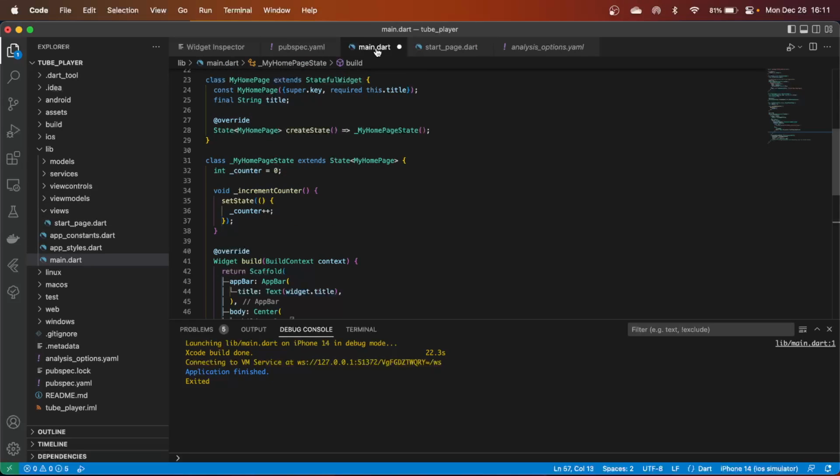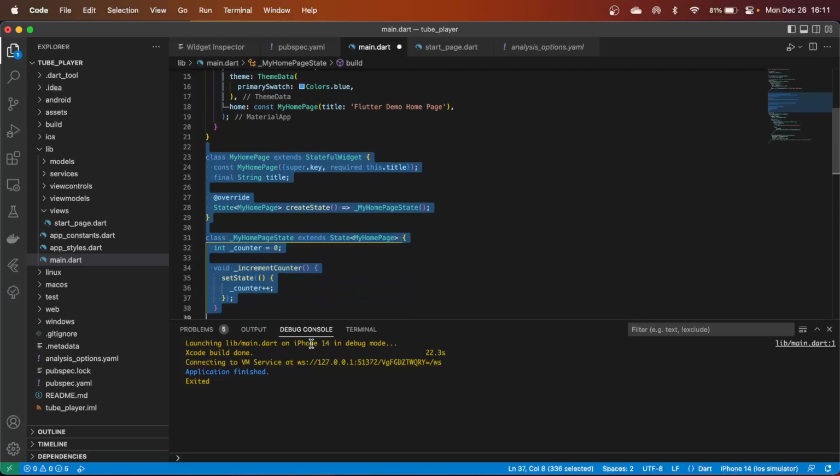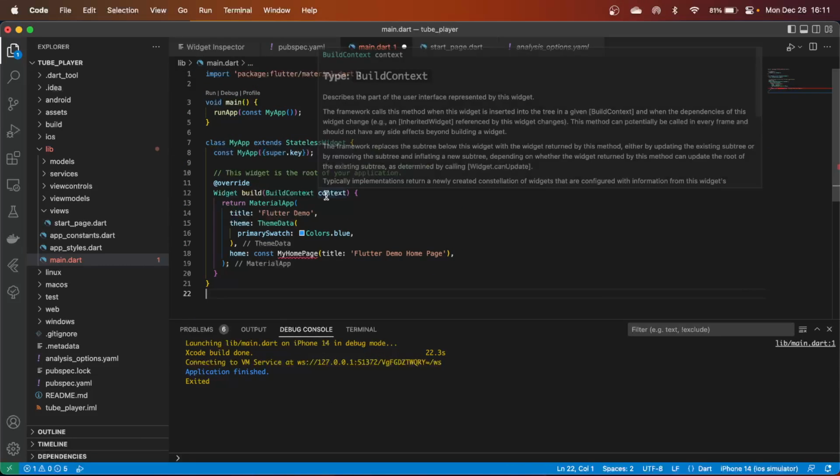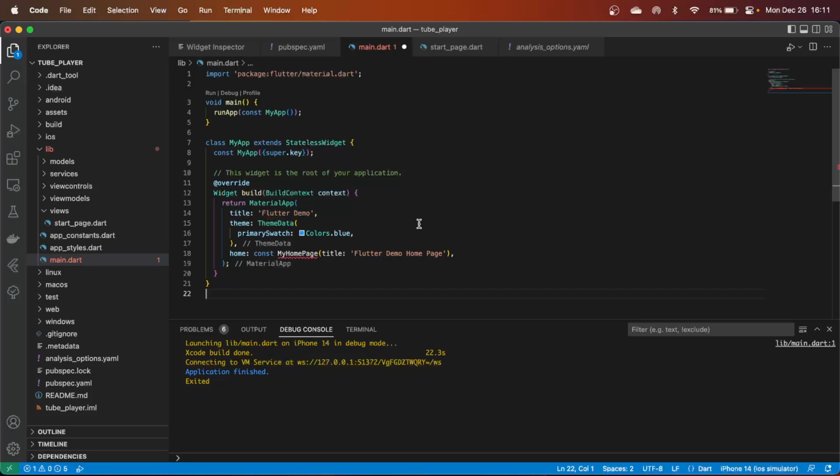Now with this, let us go back to our main.dart and let's clean up something. First of all, we do not need this main homepage at all. I can get rid of the main homepage, and I am simply left with this main function where I am running the application, my app, and this is my app. And in this, all I need to do is maybe change this title to Tube Player. Let's put Tube Player. This is the application title.